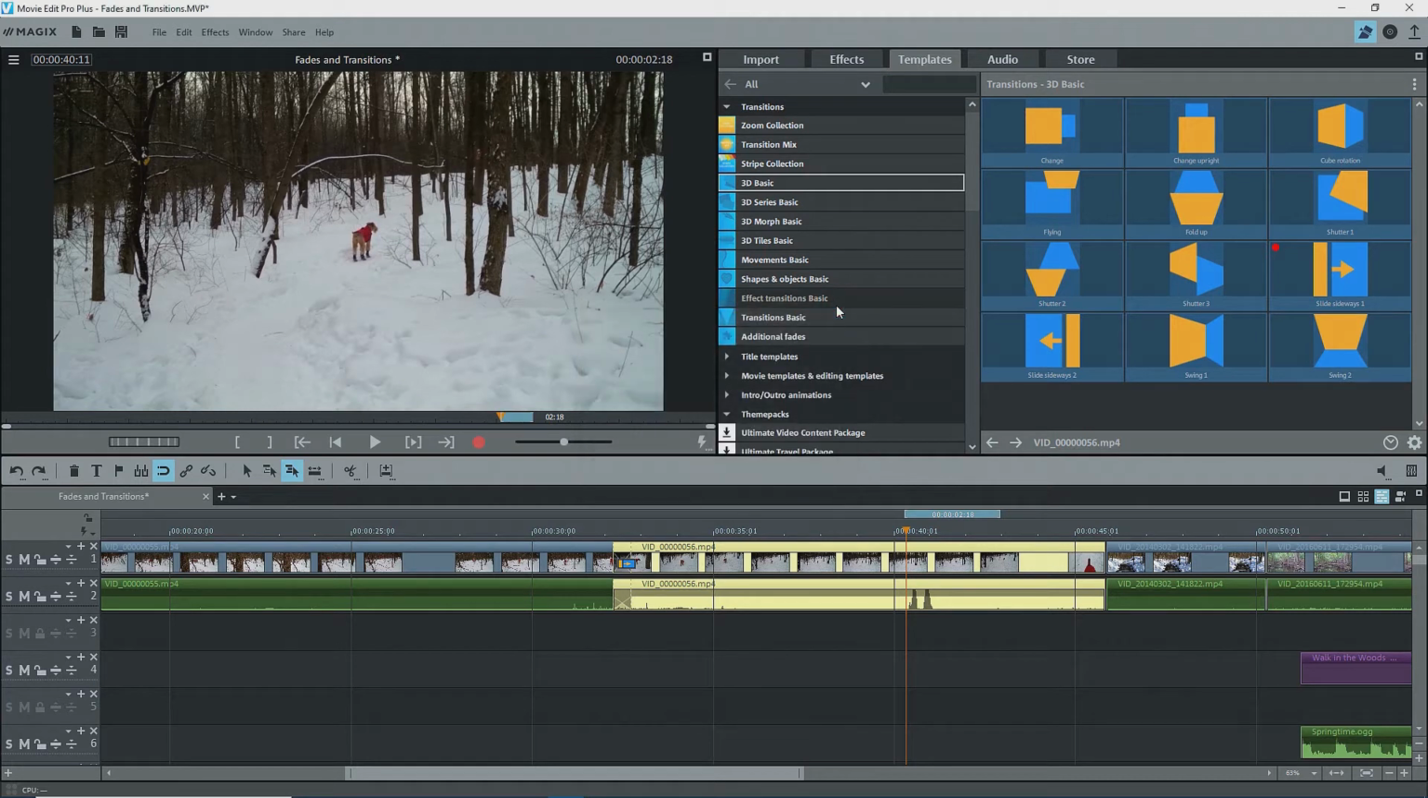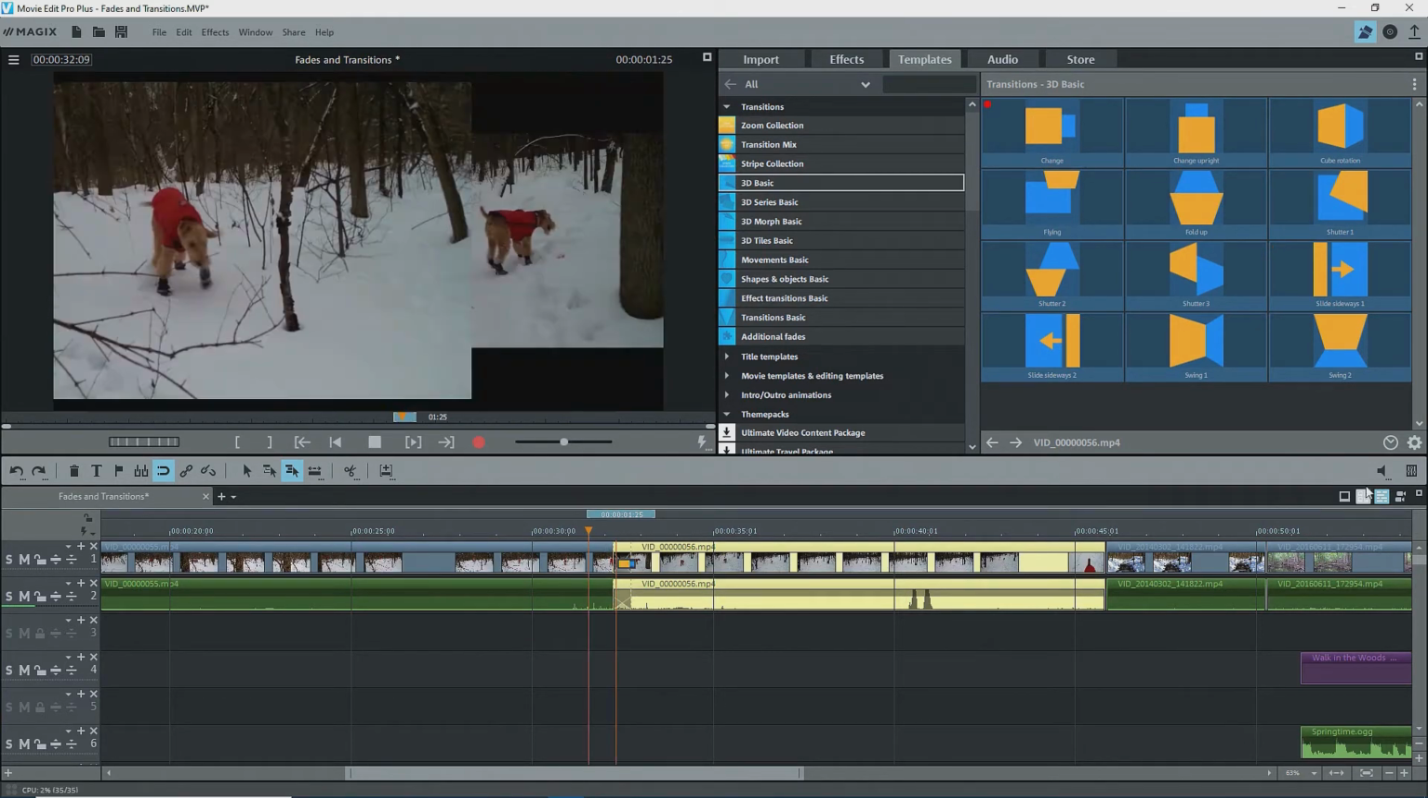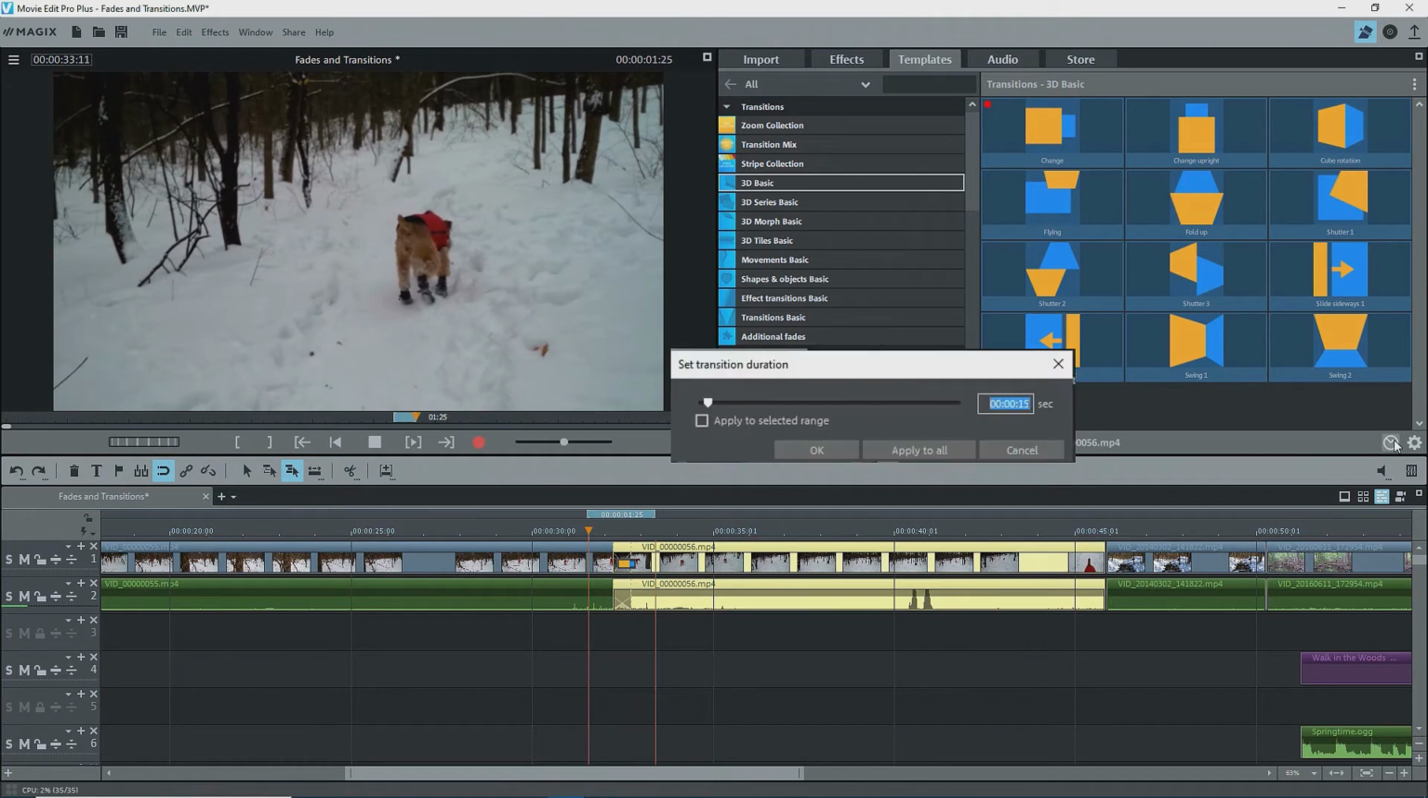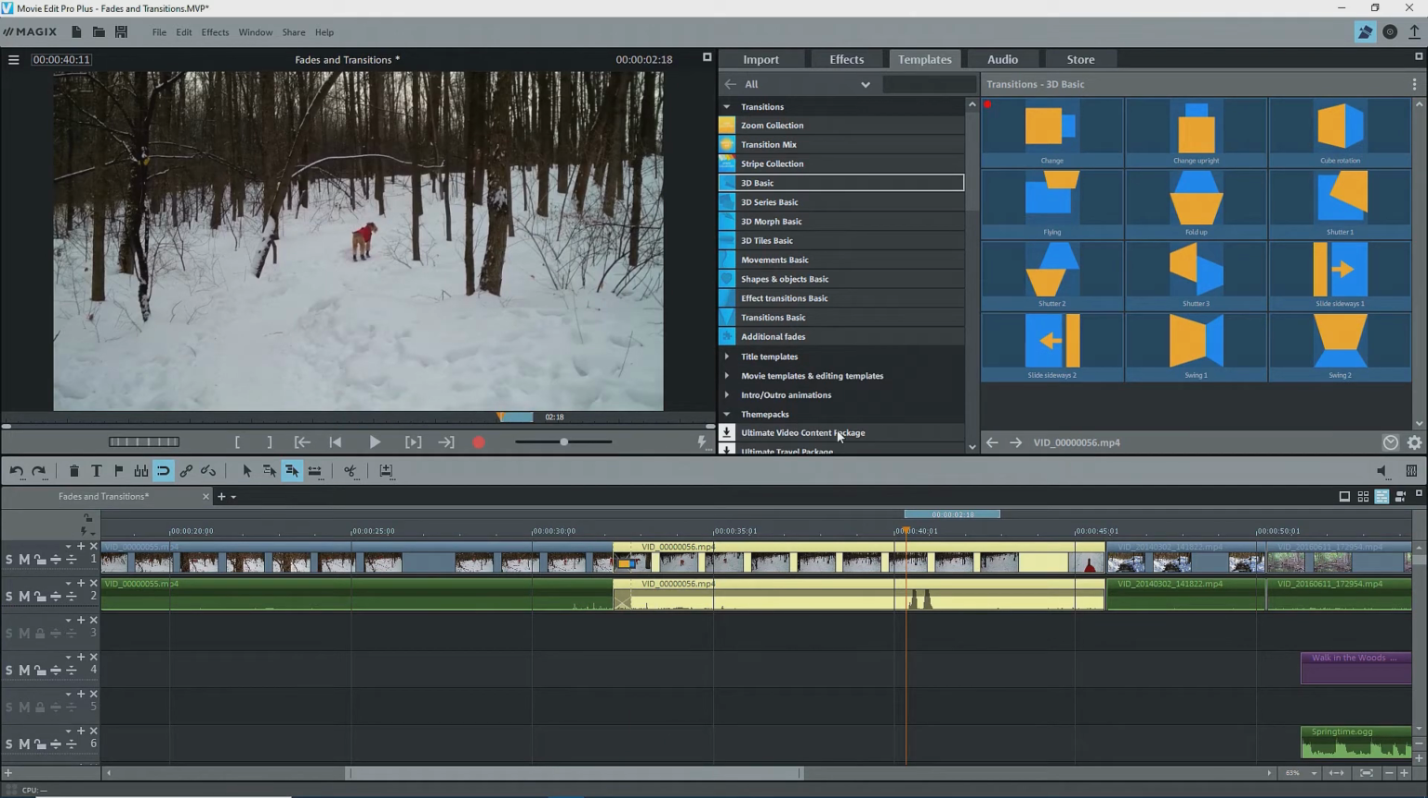Once again, if you have a transition and change it, the new one takes on the duration of the previous one. I'll apply the Change template over top of the Slide Sideways 15 frame transition. And now we see a very quick Change transition, not the 2-second template duration. So remember that, you can always adjust the duration to whatever you want.